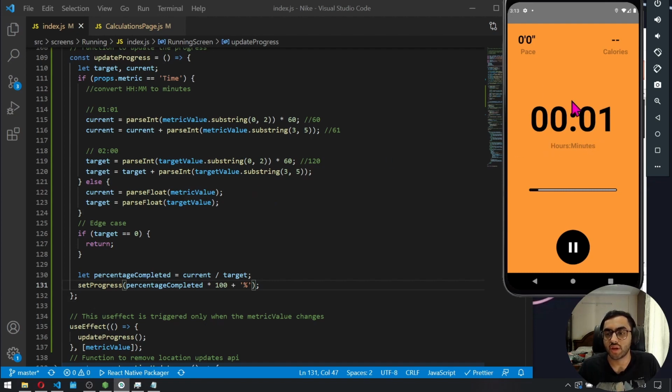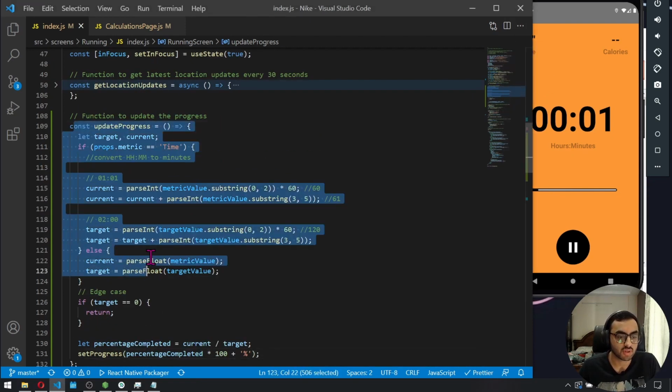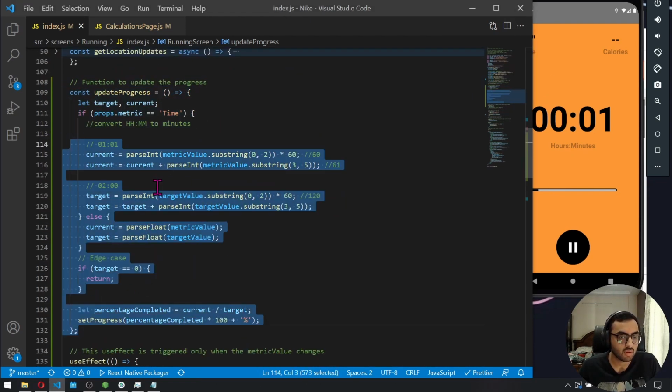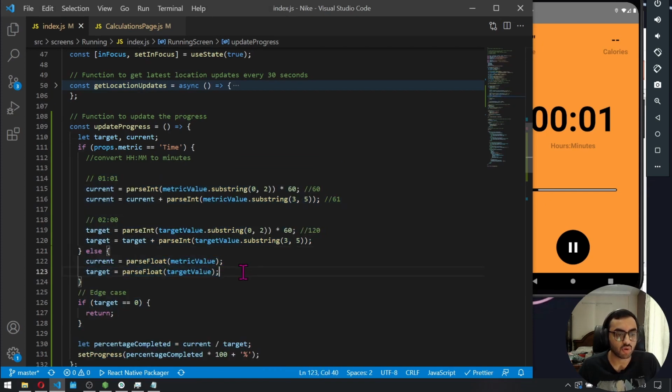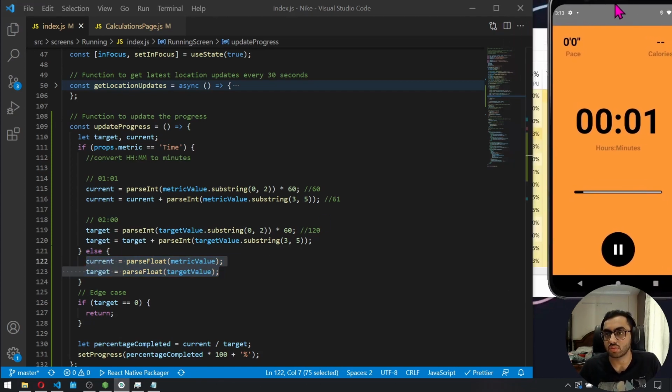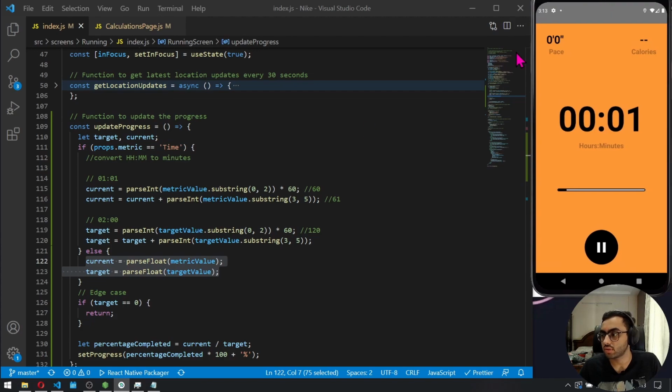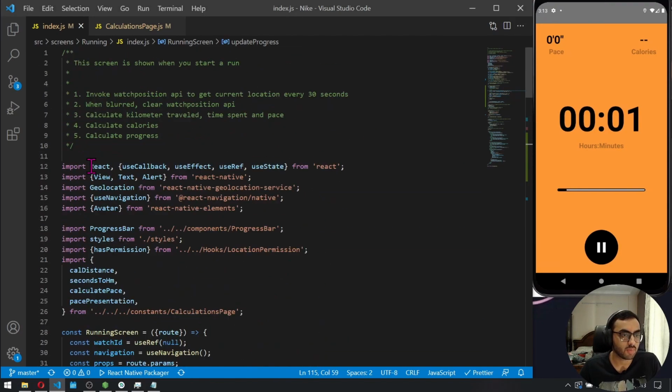Yeah, as you just saw that at 1 minute it shows 10%, so our progress function is working fine. Alright, it will definitely work for the distance filter also. You can also check it on your phone by running it on your mobile. I will just go back. Yeah, so this part is also done.